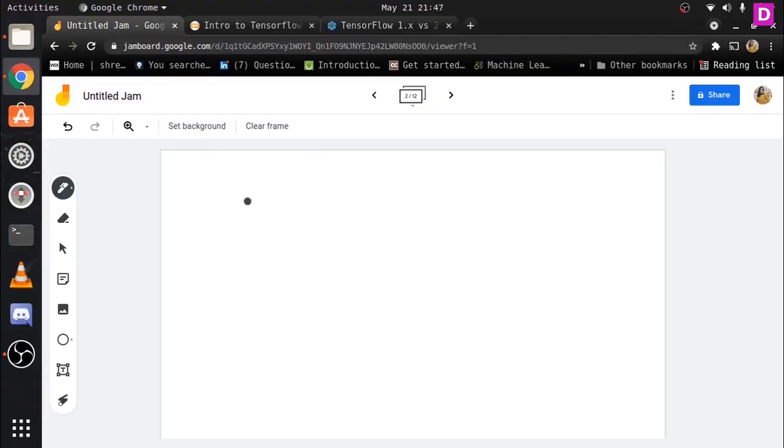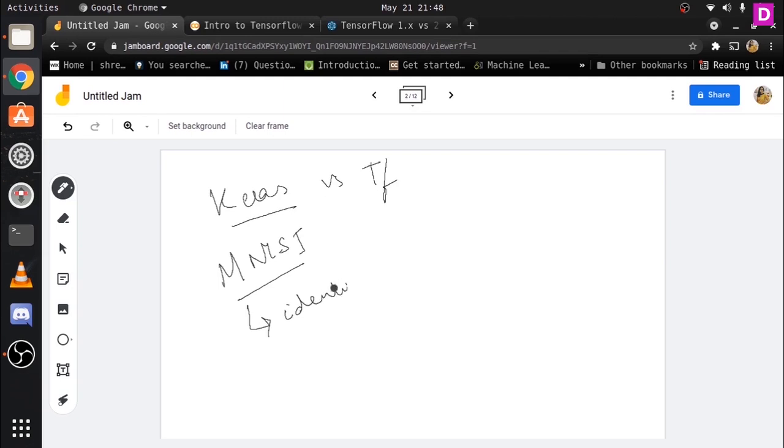So, in the last classes, we learned about Keras versus TensorFlow, and we went through a problem statement in Keras, which was the MNIST dataset. What this did was it is used to identify handwritten digits. So we went through the code and we understood how to do this.